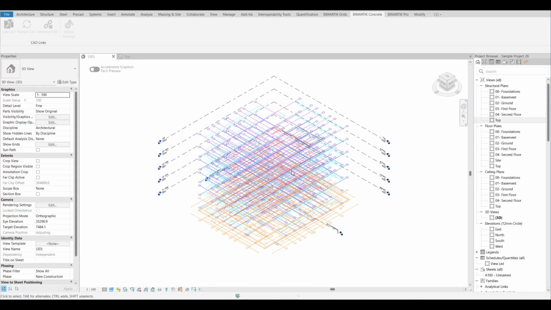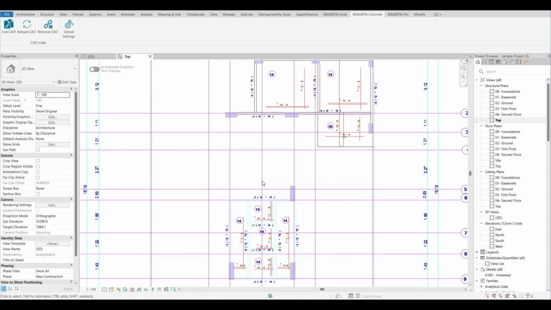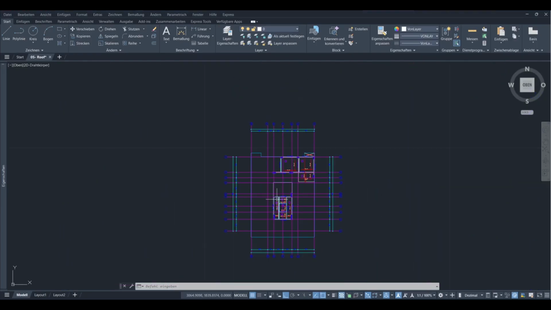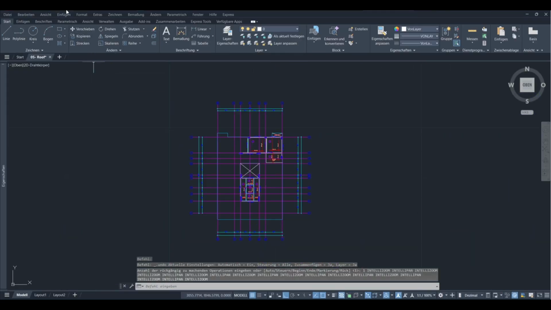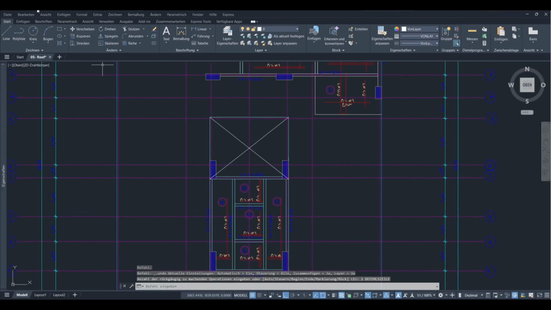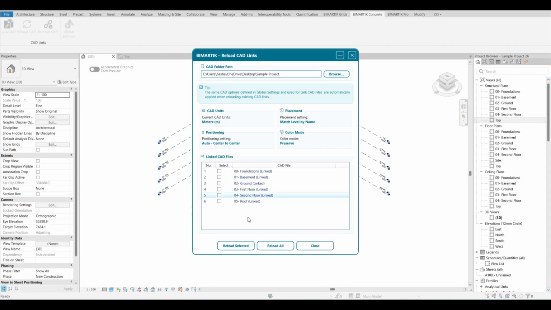Once completed, a short report window appears showing how many files were reloaded successfully, which ones were skipped or missing. That's it, all your CAD references are now up to date. Switch to your 3D view or plan view and confirm that all drawings have refreshed correctly. From now on, you don't have to worry about manually managing dozens of CAD links. BIMARTIK does it for you in seconds.